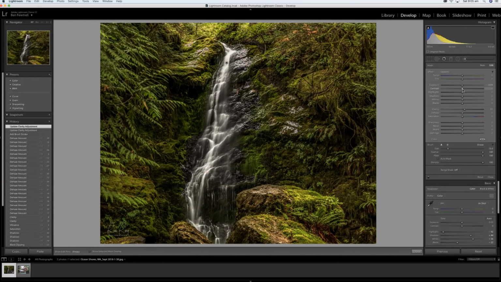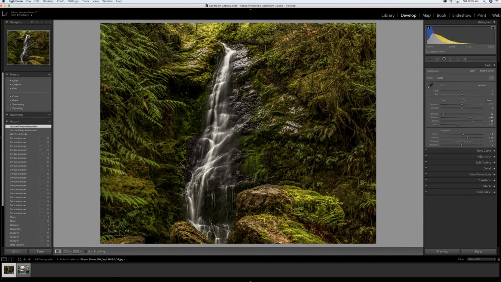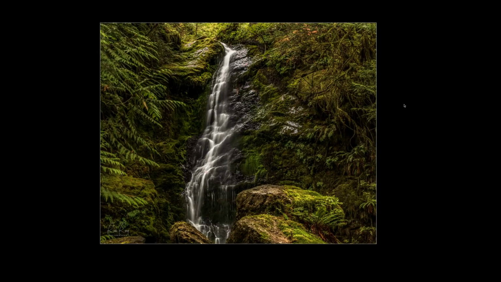I'm going to increase the contrast a bit overall. I think it needs a bit more depth. Yeah, I like that. Okay, now I've done very little to it, and it's taken me just a few motions in Lightroom. So this was before and this was after.